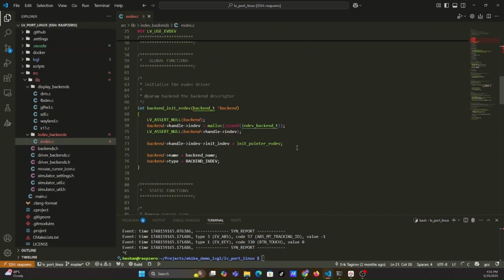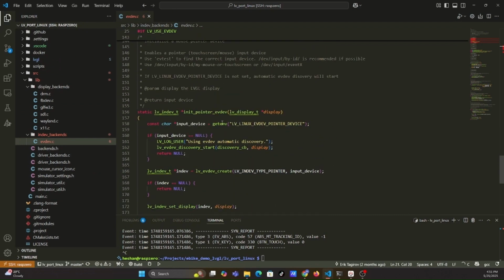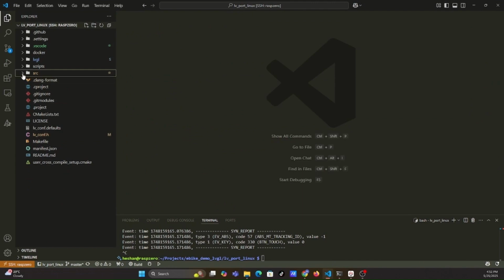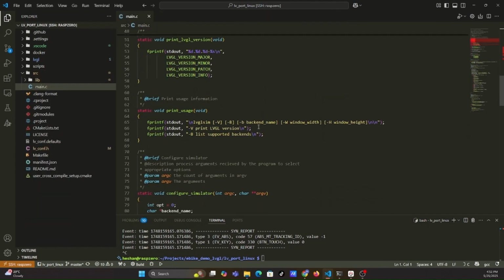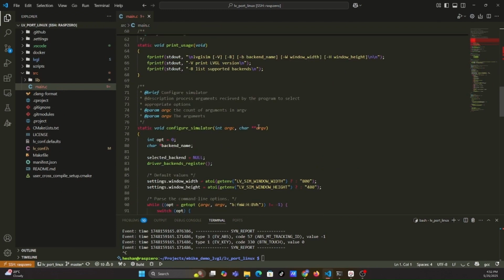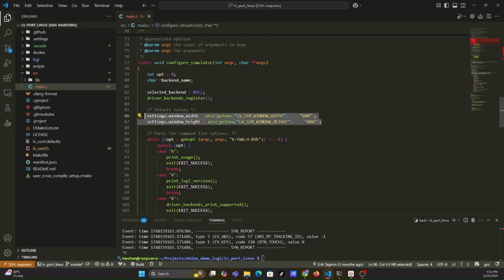Now, open the evdev.c file and set the correct input device during initialization. Then save and close the file. Open the main.c file. Set the correct window resolution. In my case, the display resolution is 800 x 480 pixels, so I'll update it accordingly.